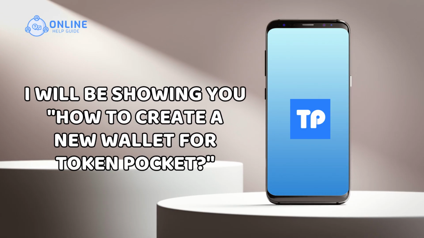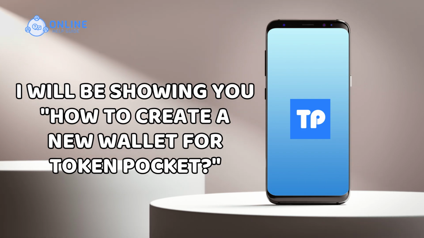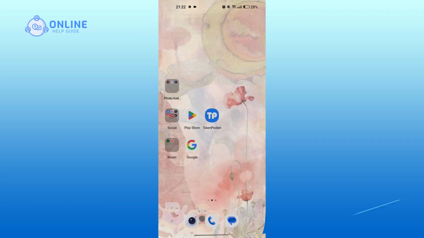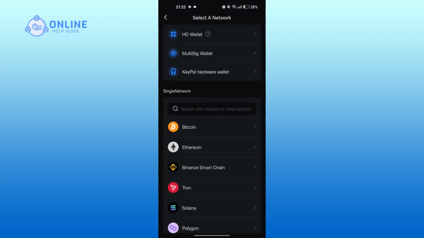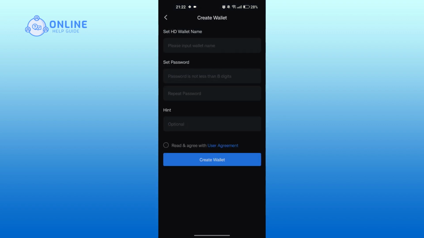I'll be showing you how to create a new wallet for TokenPocket in this video. Let's get started. Start by opening TokenPocket on your device. Tap on No Accounts to create a new account. Select any network. I'm selecting HD Wallet.